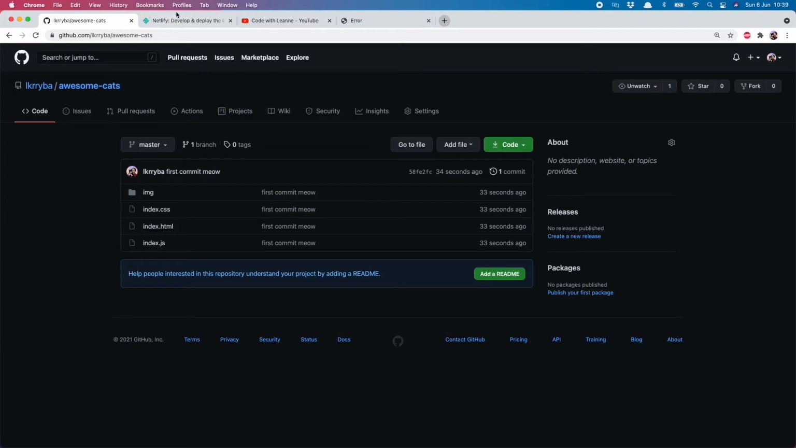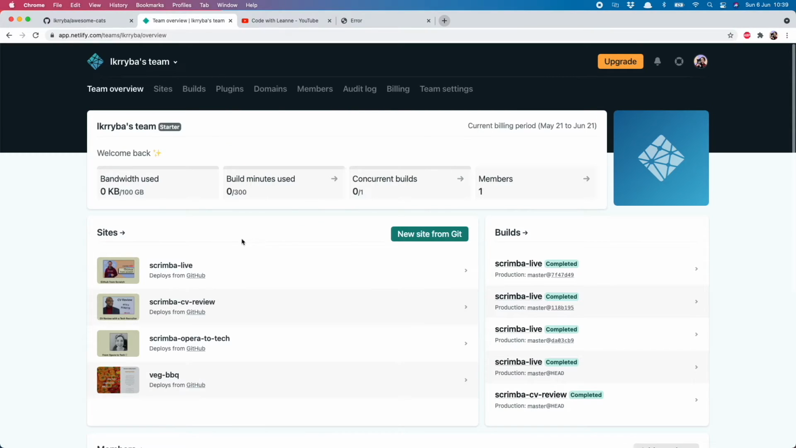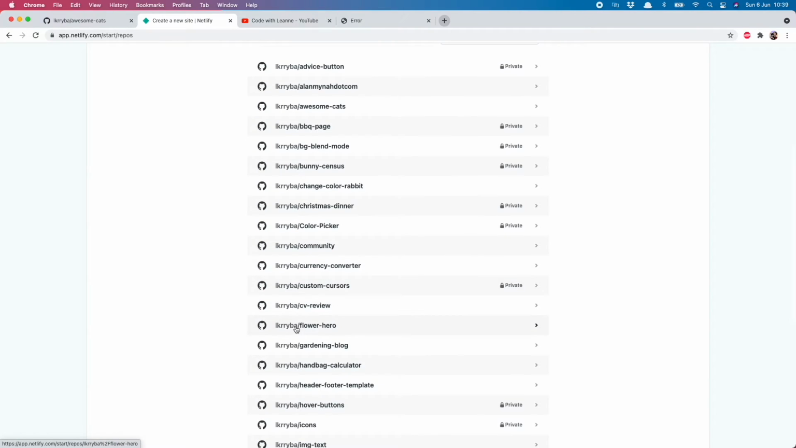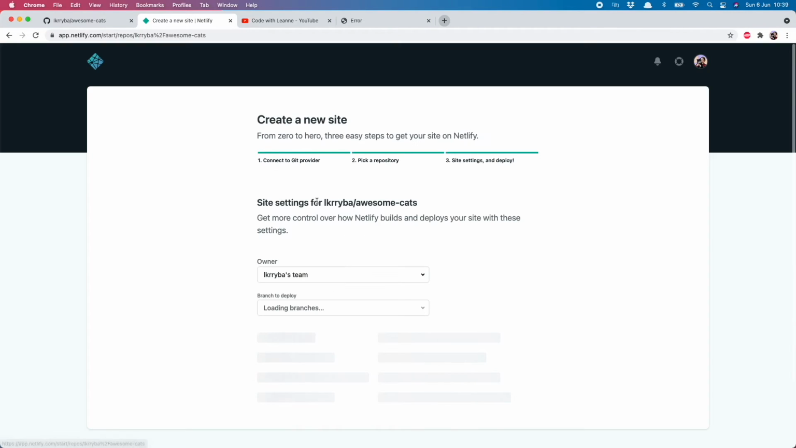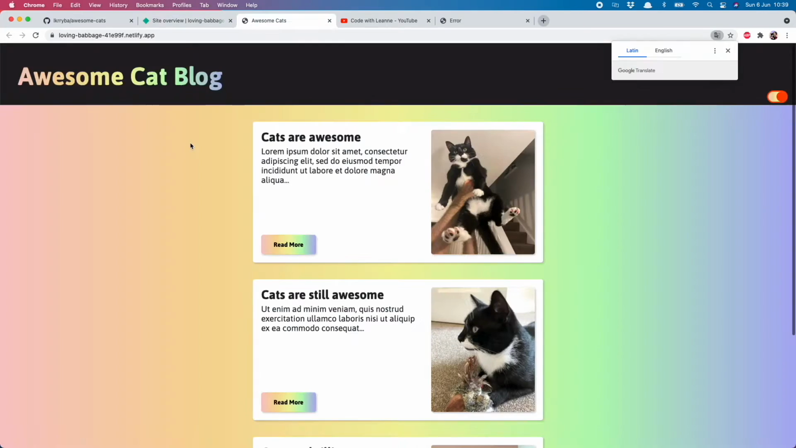Great news. Okay, so now head over to Netlify and log in, and then you'll see an option, new site from Git. Hit that. And then when you choose GitHub, you will see a list of available repos. And we want Awesome Cats. Deploy site. And now it has deployed.